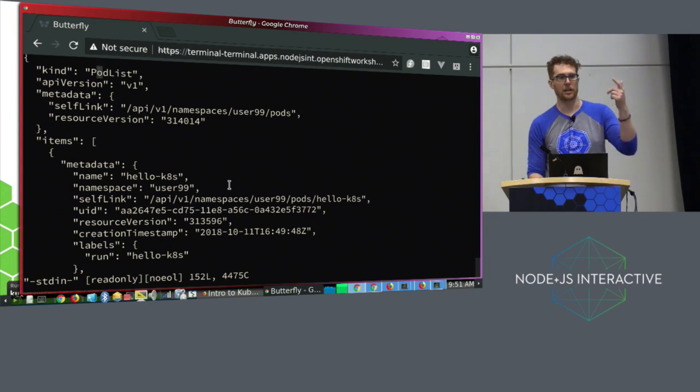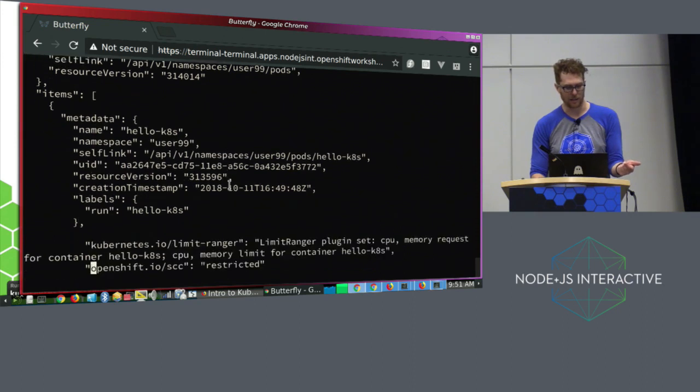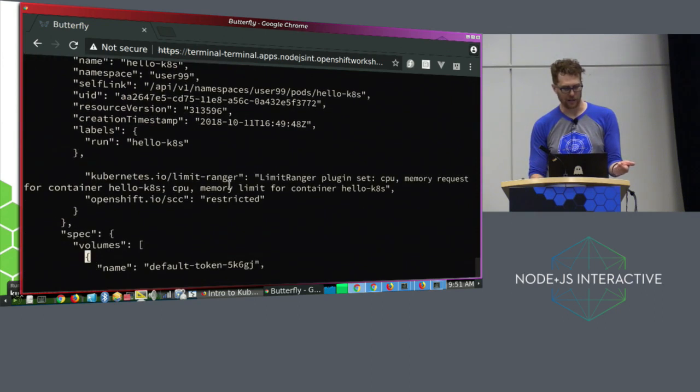We did get objects by type, so we actually have this list wrapper. This is one of the few things that does not have a spec and a status. So I said it was mostly true. It still has kind, API version, and metadata, but it doesn't have a spec because the spec is an embedded list of items. So here's our next resource type. We have metadata. We have a spec.